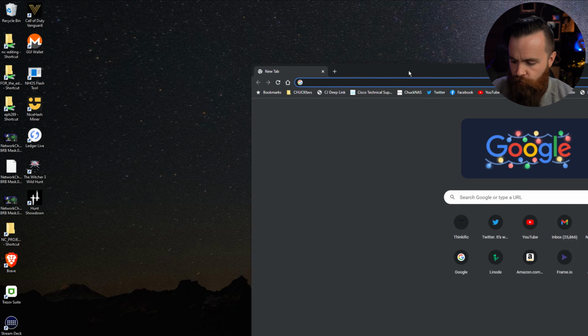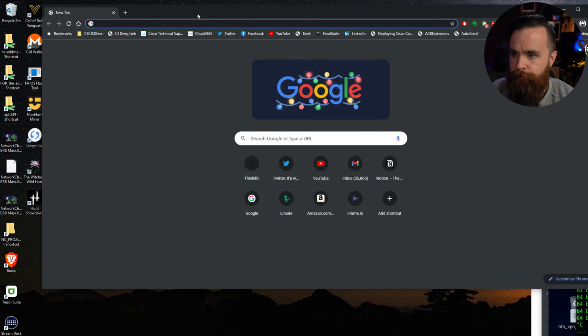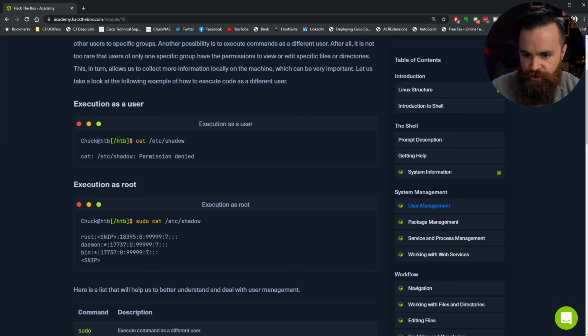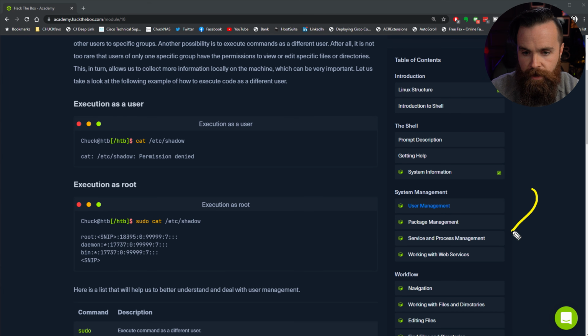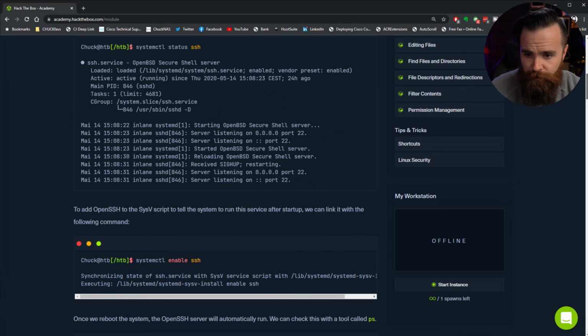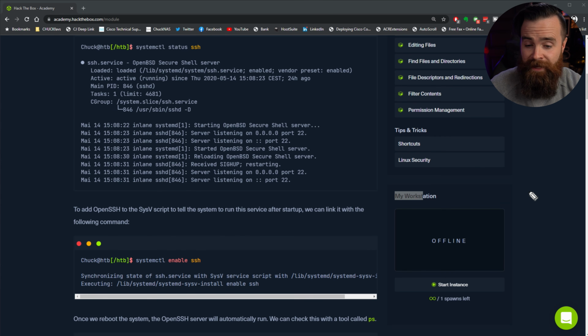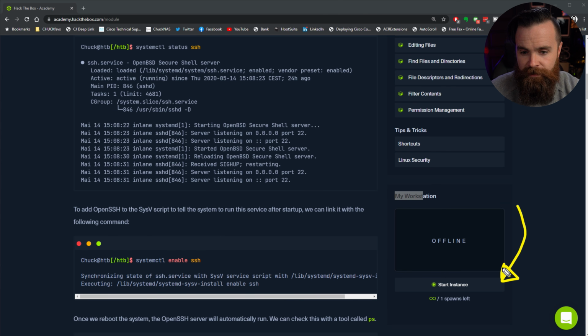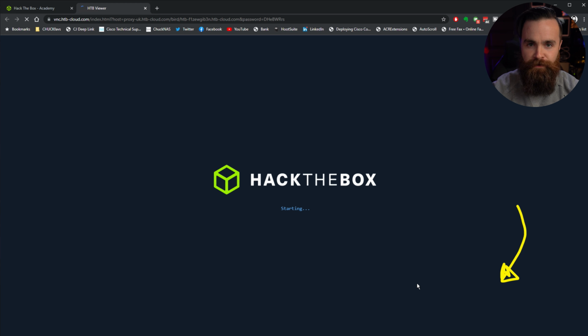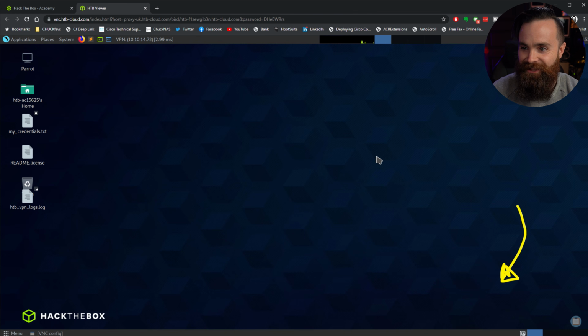So get yourself logged in to Hack the Box Academy. Once you're logged in, we're gonna jump into our Linux Fundamentals course. On the right column, we're gonna jump into Service and Process Management. Then we scroll down a little bit until we see My Workstation. To access that lab, we click on Start Instance. It starts up super fast, and there it is, our little Linux box. Just click on Interact, and it'll open up the massive browser window for you.